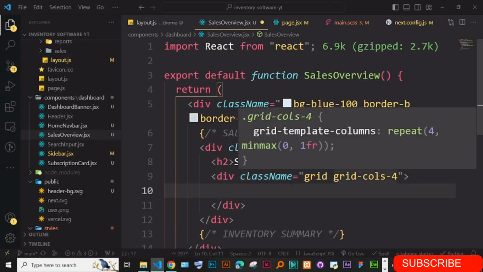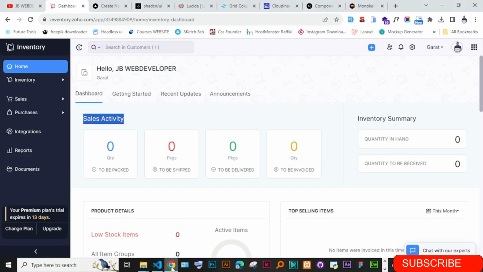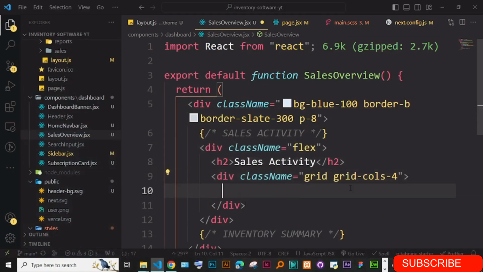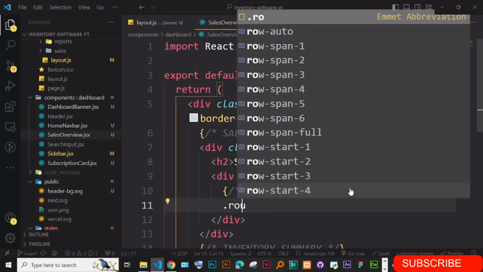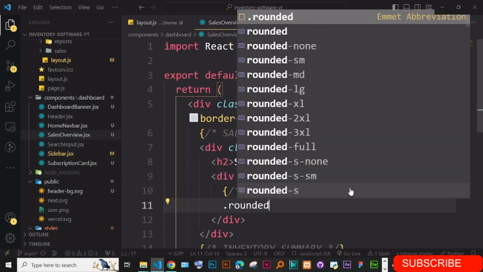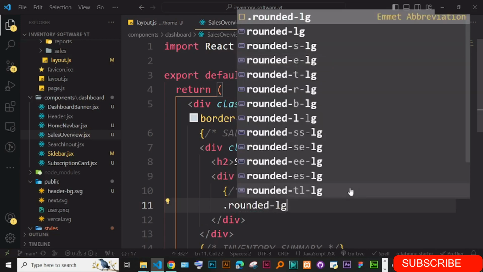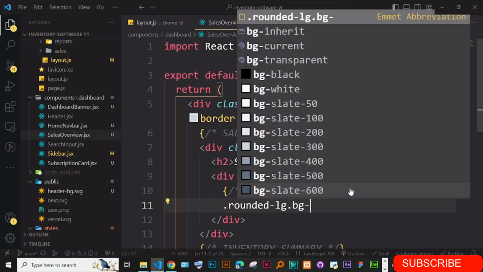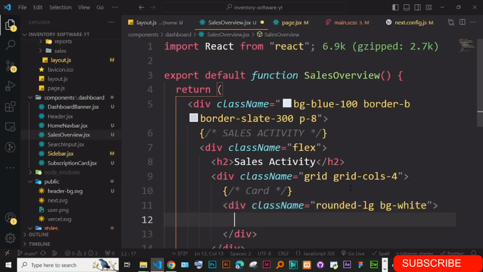And then we could just come here and we make a single card, okay, that we are just going to map through. So the card is rounded, so I'm just going to make here, this one is the card now. So I'm just going to go down here and say dot rounded, and this can be rounded lg, whatever you want, dot bg white. So here's bg white, just like that.